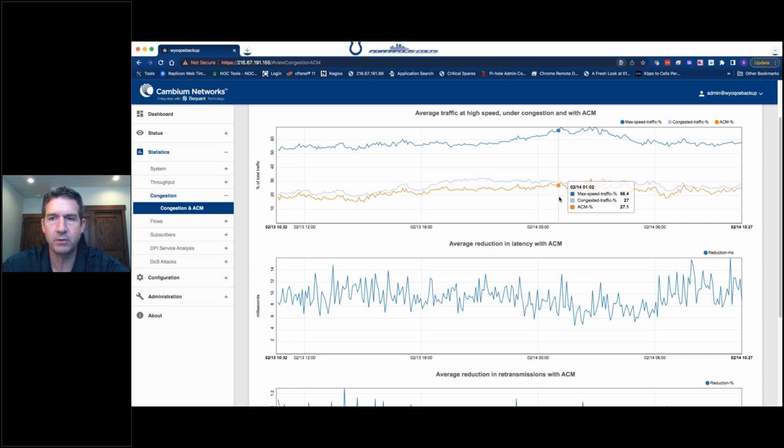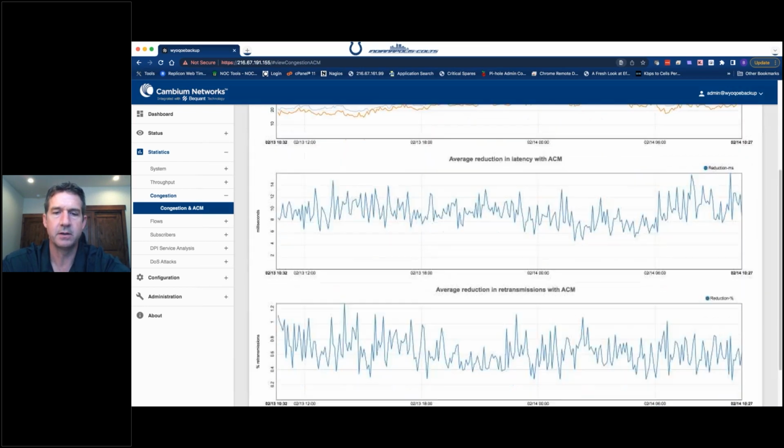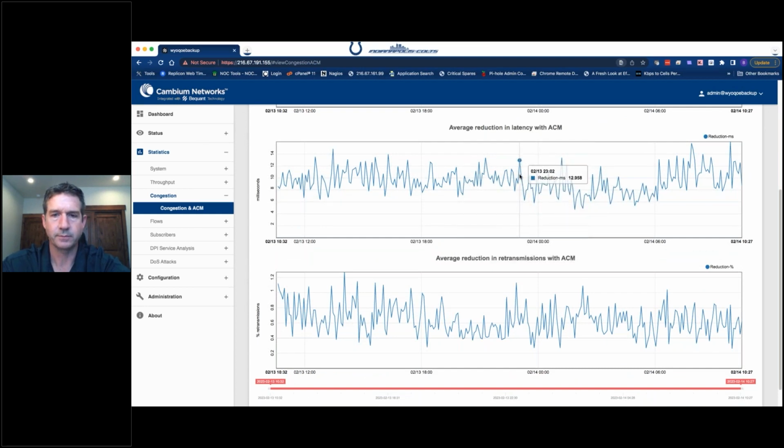And as a general statement, what we've been hearing is it's reducing your latency by 20 or 30% during times of congestion. So it's a real good latency tool. And I think we'll get into the individual subscribers. Yep. Just a couple more things I wanted to point out here.